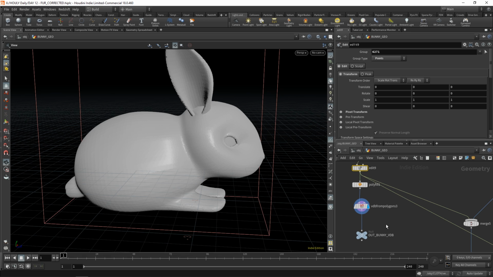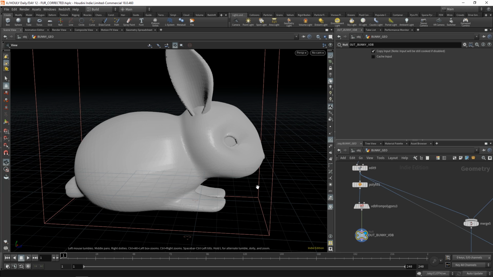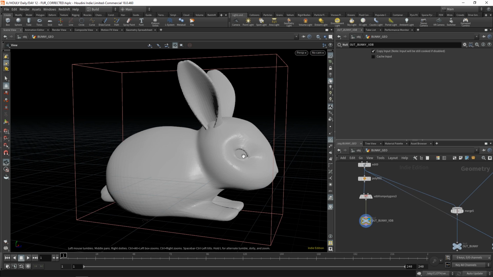I just messed around until I had something that looked good, so things probably aren't very efficient or anything. VDB from polygons, you end up with a bunny. You use this as basically a collision guide.